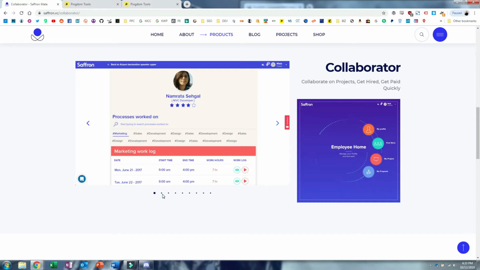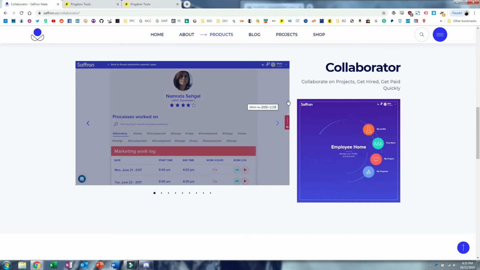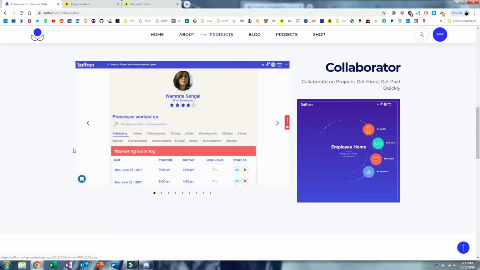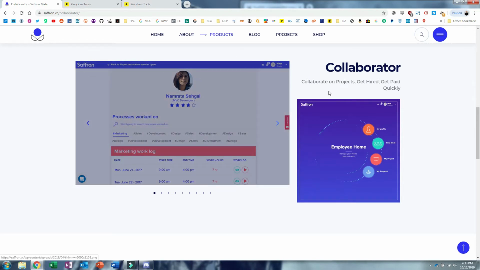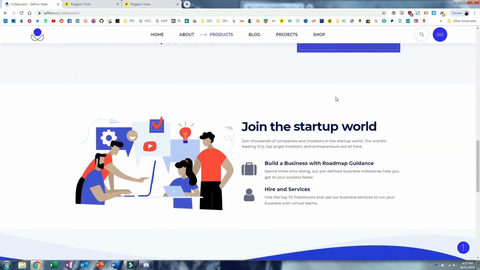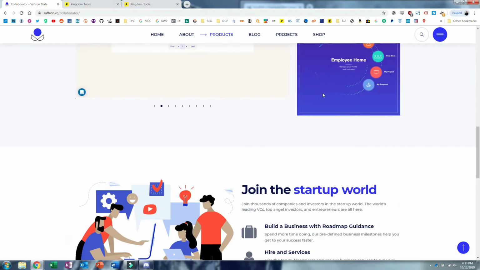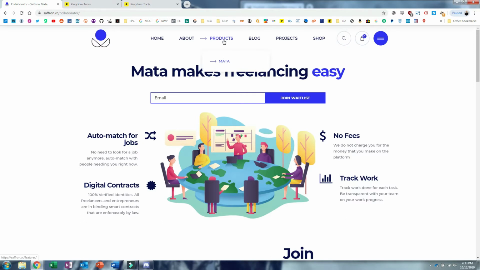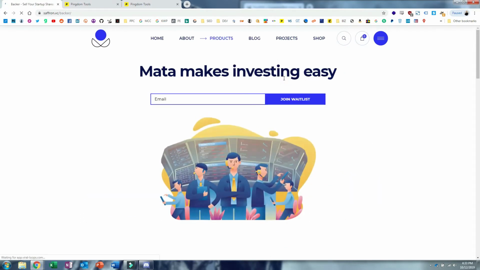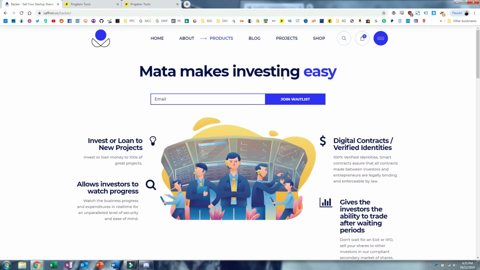So this looks like the work log. I saw on the Mata thing that there was a work log, and I see the screenshot is Saffron. It's throwing me off again. I think part of the challenge here is that this software is trying to be so many different things to so many different groups of customers that each of those groups as an individual is going to be kind of confused, wondering why do I need all this extra stuff.